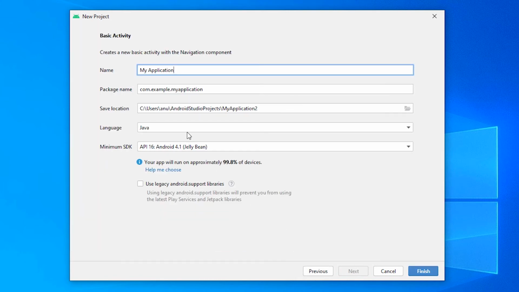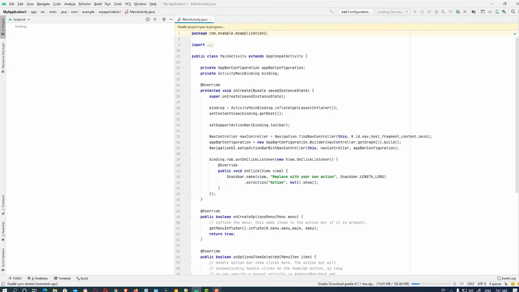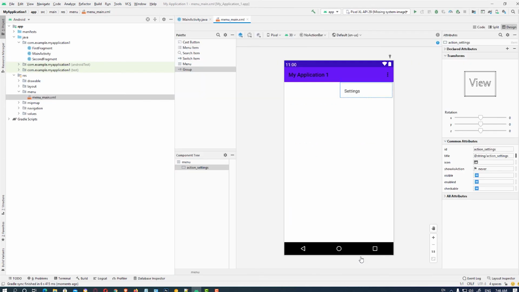Blank Activity, My Application, and Finish. It's downloading some Gradle files, so wait for some time. So guys, our Android Studio is working fine.